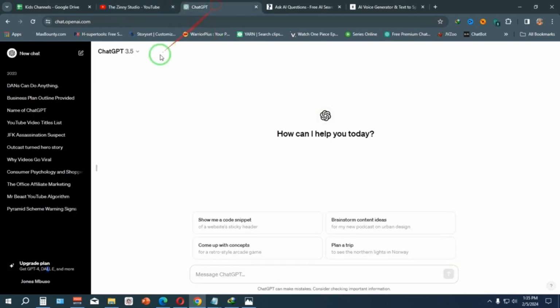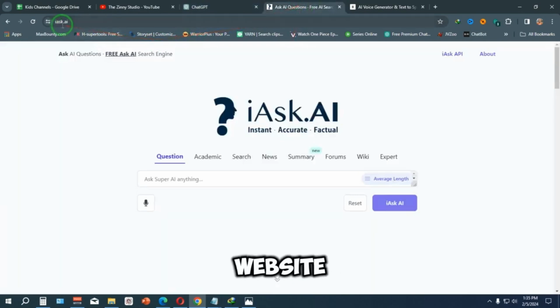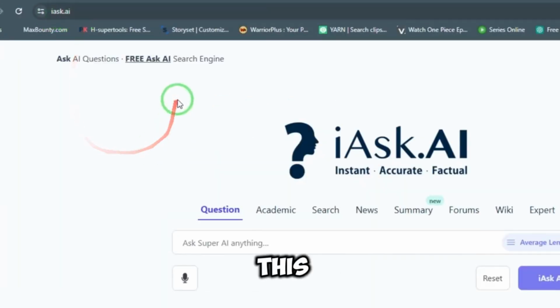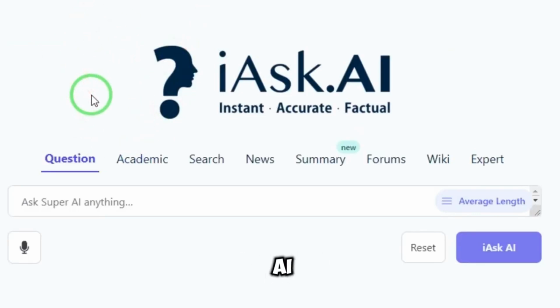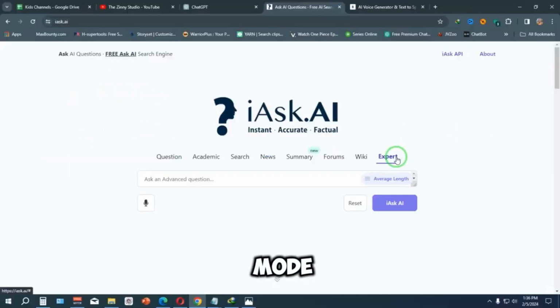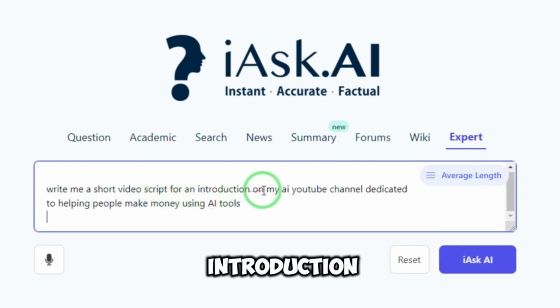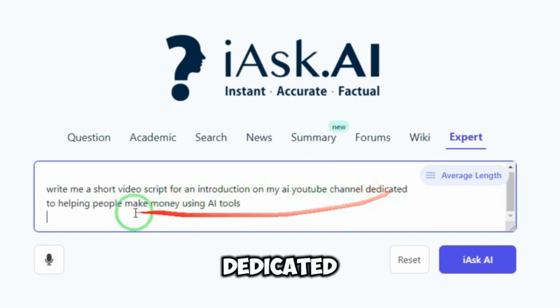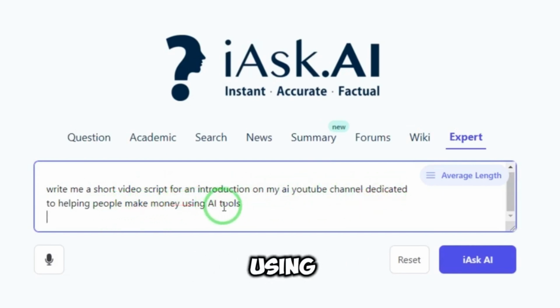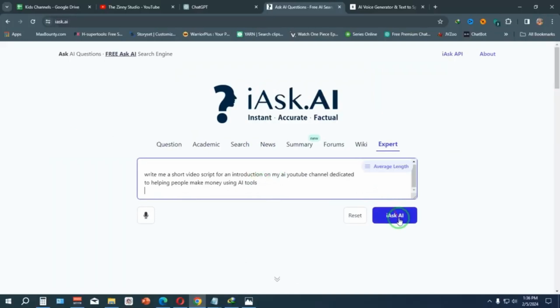You can simply use ChatGPT, and even the 3.5 version is just alright. However, what I recommend is that you come to this website known as iask.ai. Now, this is an AI search based engine. Once you are on this AI, you want to click on expert mode, and you want to type in what your video or script should be about. So for example, you can type in something like, write me a short video script for an introduction on my AI YouTube channel dedicated to helping people make money using AI tools, and you want to click on iask.ai.